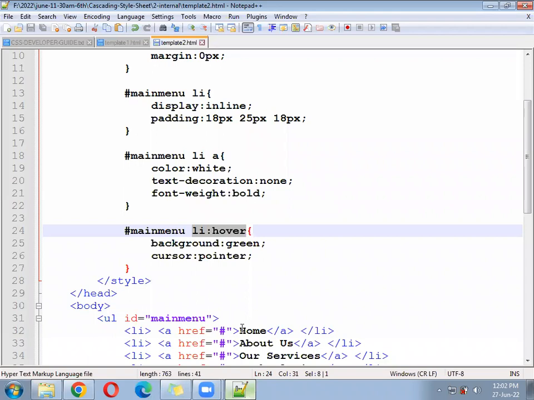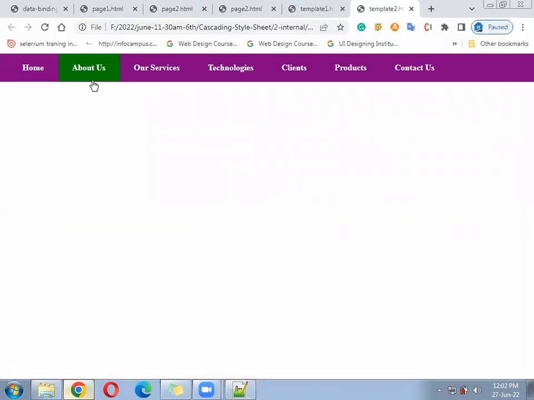Sir, cursor pointer means what? When the cursor will go here, can you see it's converted into a hand symbol? Okay, okay. That is called cursor pointer.